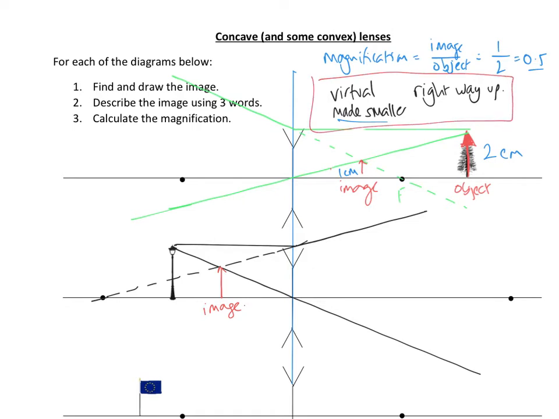So we can use the same words as we used before to describe this one. So this is the right way up. It's virtual because it's on the same side of the lens, and it's definitely been made smaller. So if we wanted to find the magnification, let's, for argument's sake, say that this one's 3 centimeters, this one's 1 centimeter, so that will be 1 over 3, so it'll have a magnification of about 0.3. But again, you'll have to measure the size using a ruler, depending on what you've got, so you might get a different answer. Let's move on to the next one.